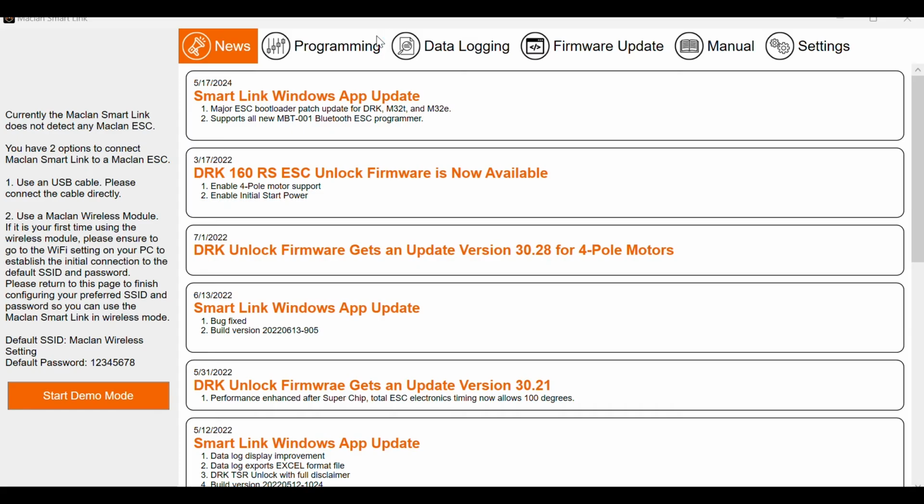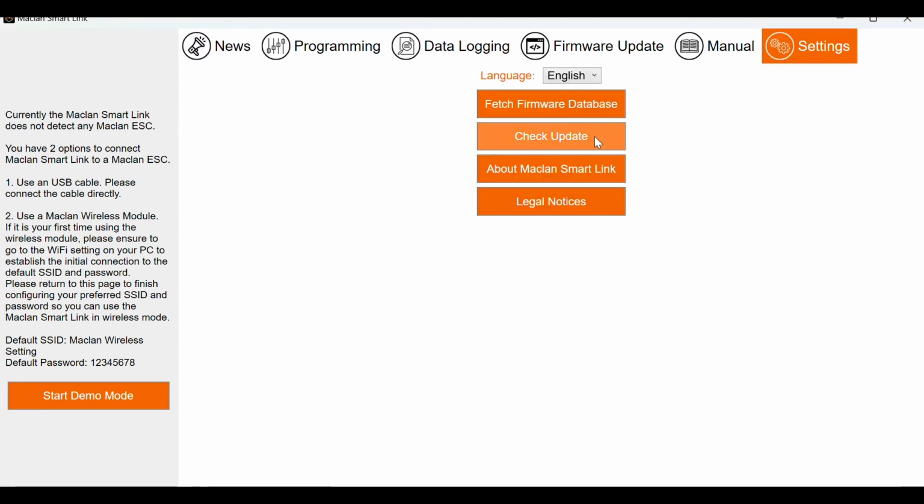Updating the Maclan SmartLink app for the PC so we can update our ESC for the Maclan Bluetooth. I will go ahead and show you how to do that now. First, you will want to open your SmartLink app on your PC like I have done here. It will bring up the news screen to start. From there, we will go to settings. We will want to click check update.